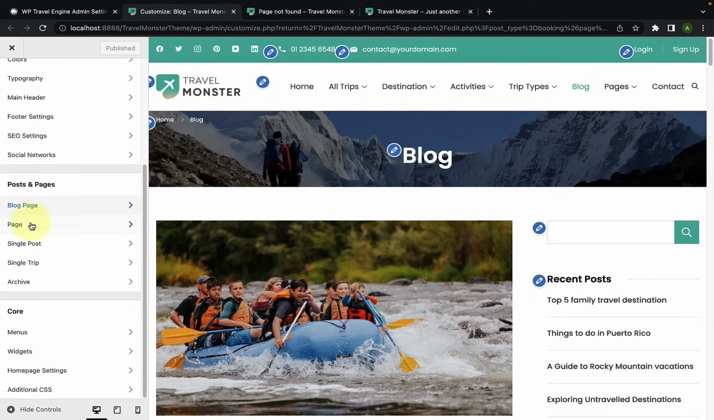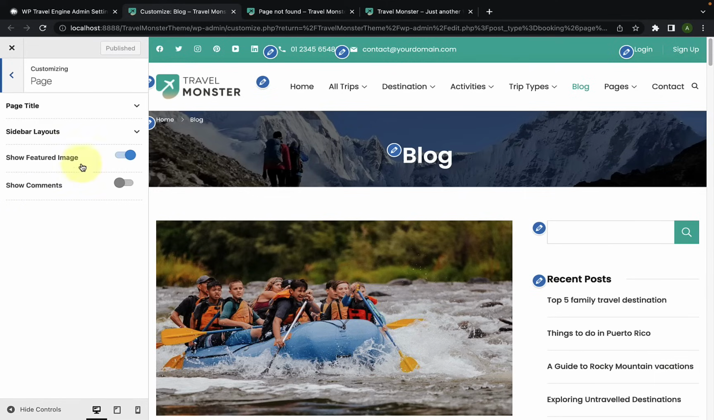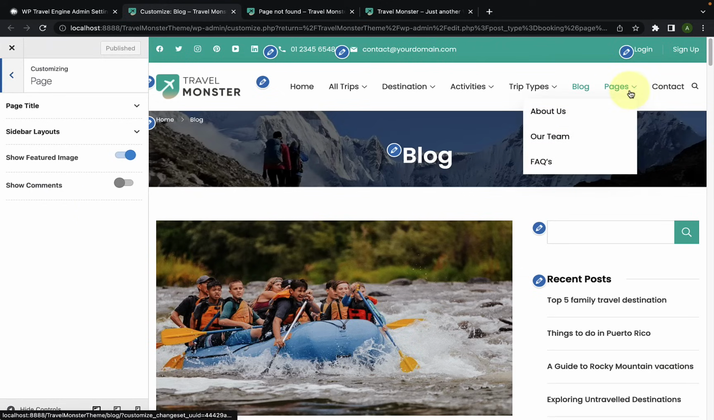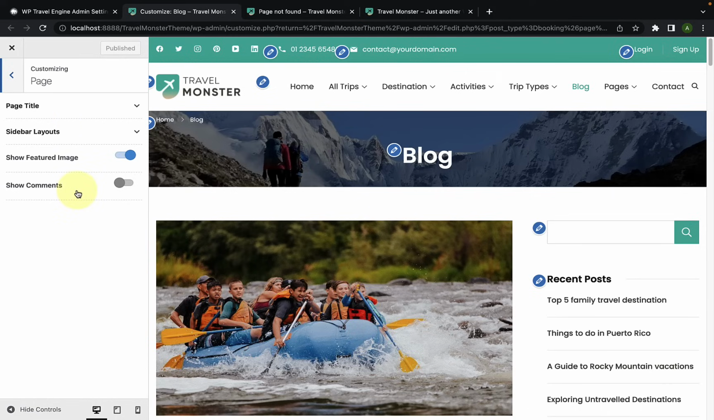Let's go back. Next is page. So the page settings are meant for normal WordPress pages like sample page. It does not work on pages created on Elementor, such as about or team pages, the pages that you can find from here. So to explore these settings, we'll just go back to the dashboard.